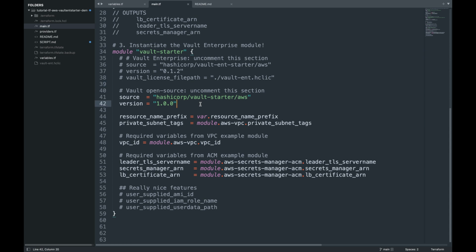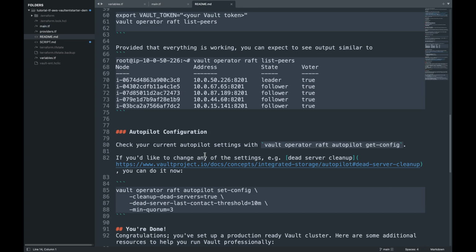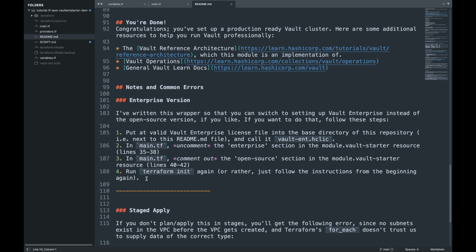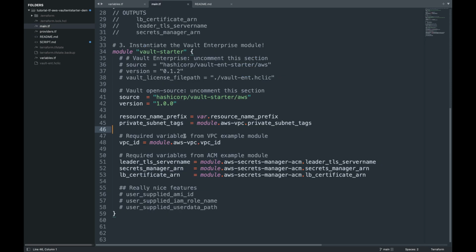The enterprise also requires the HC license file. So you need a Vault Enterprise license to do that. I have also written out the actual step-by-step process for switching my wrapper module between open source and enterprise, or specifically switching to enterprise.